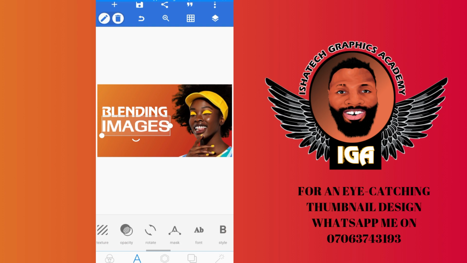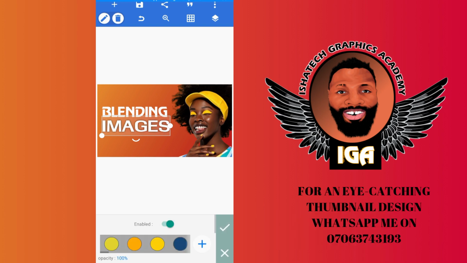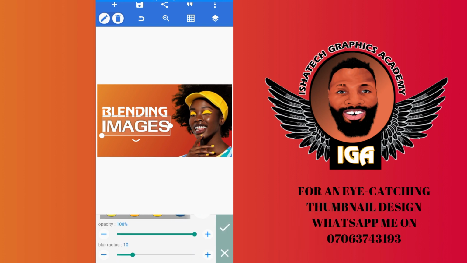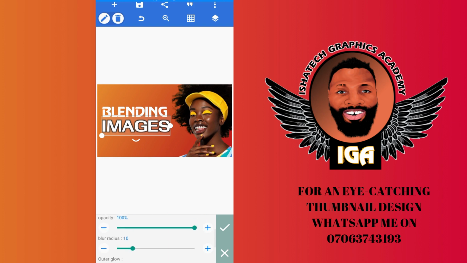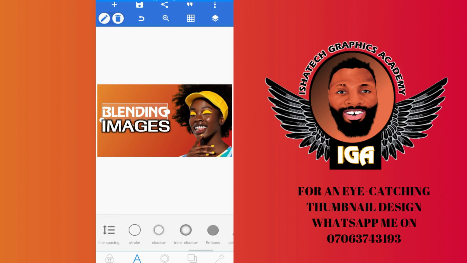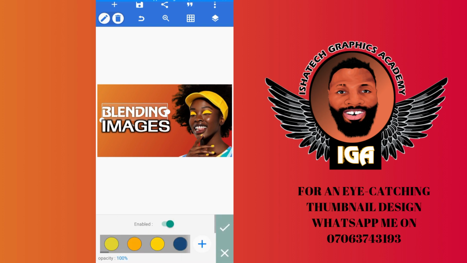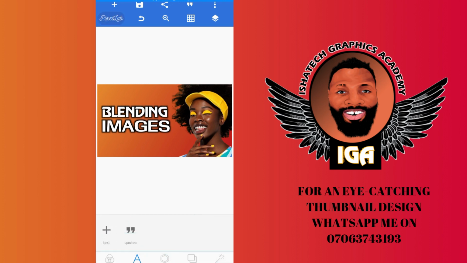Now we'll go to shadow, enable shadow, and I'll blow the radius a bit. That's okay. Do the same thing to this also. Shadow, enable this, and blow the radius a little. Okay, I'm comfortable with my text.